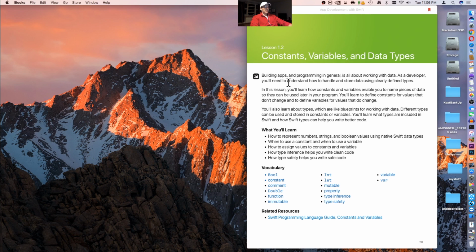Alright, so building apps and programming in general is all about working with data. As a developer, you'll need to understand how to handle and store data using clearly defined types. In this lesson, you'll learn how constants and variables enable you to name pieces of data so they can be used later in your program.